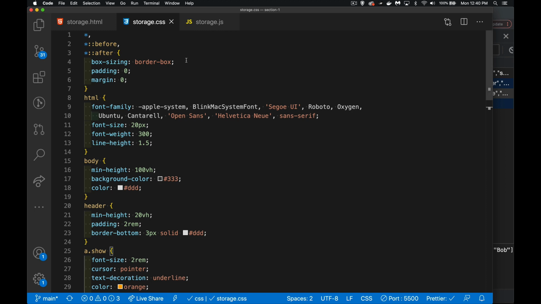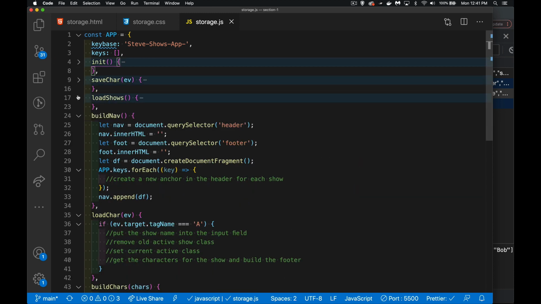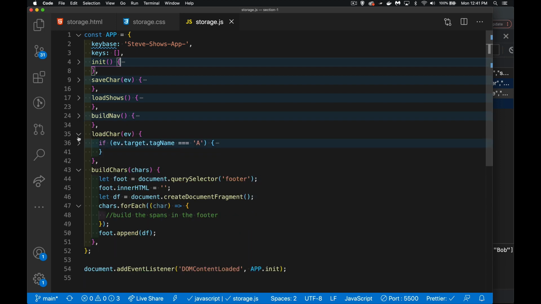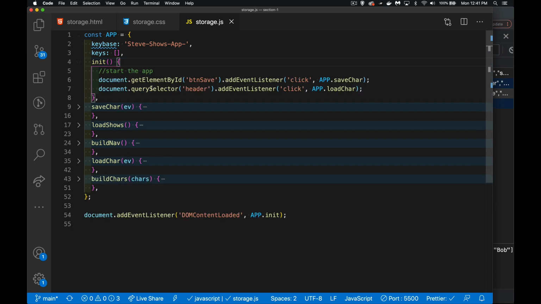So my CSS, some basic styling, nothing really important in there for what we're doing, and the way I'm writing the script is I have created a namespace called app. Inside of there, I have a series of functions. Each one has a specific role, and DOMContentLoaded, that's the event that we're waiting for. When that happens, when the DOM is ready, we're going to call our init function, and it's just going to add listeners. So the save button and the header, where the links are going to appear, will have click listeners to call different things.